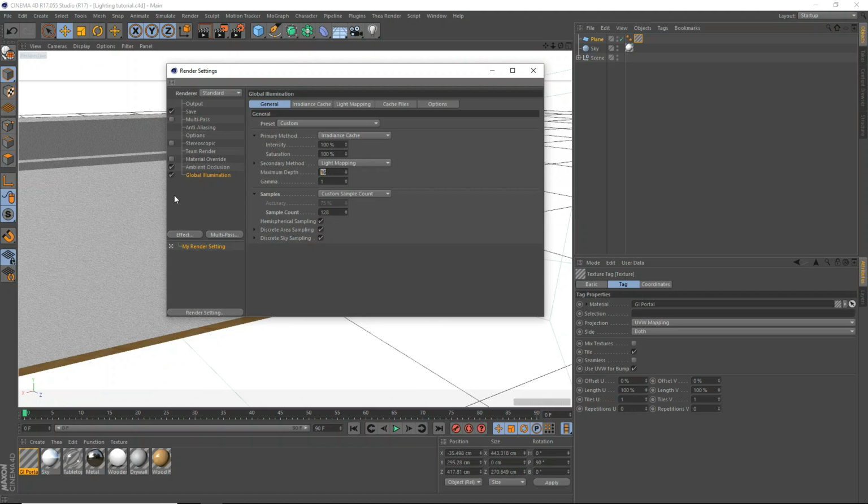Light mapping, maximum depth. Now I love turning this up really high. It will take longer to compute. It doesn't take that long for me, but if you want, you can turn it up to 64, 32, or you can even leave it at 16. But I'm going to bring that up to 64 just because I want a lot of light mapping. I want a lot of depth in my light maps. And that's that for over here.